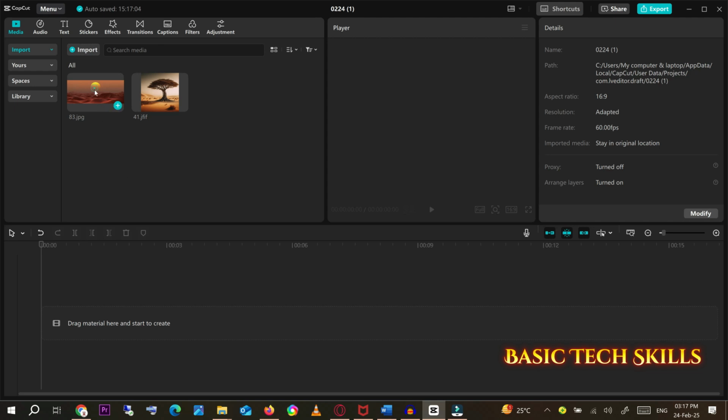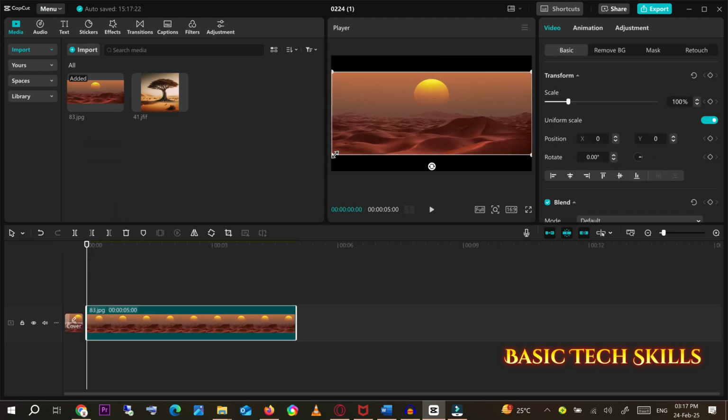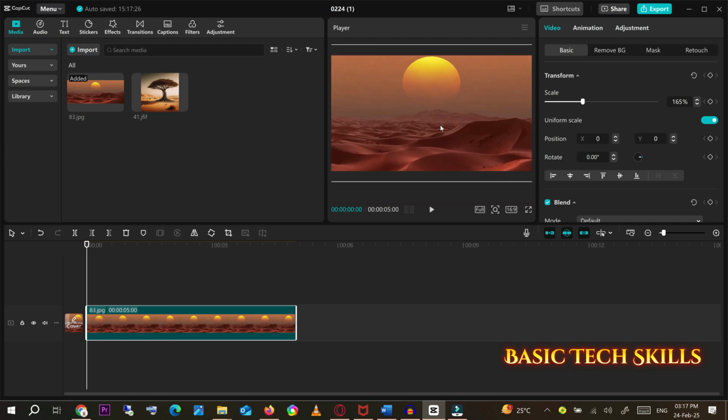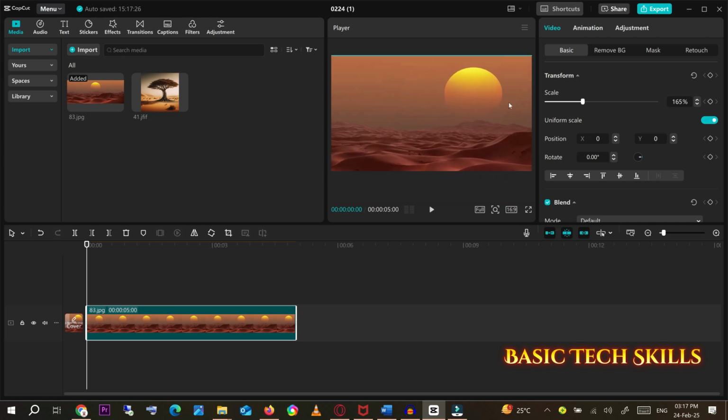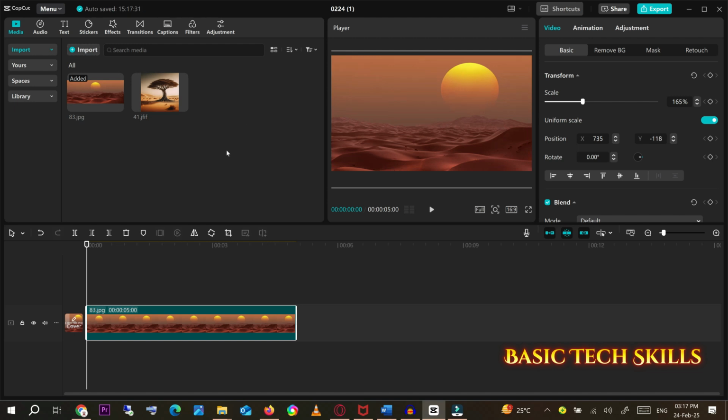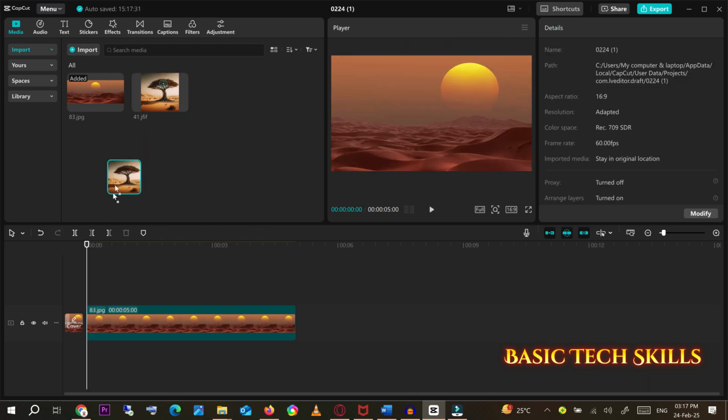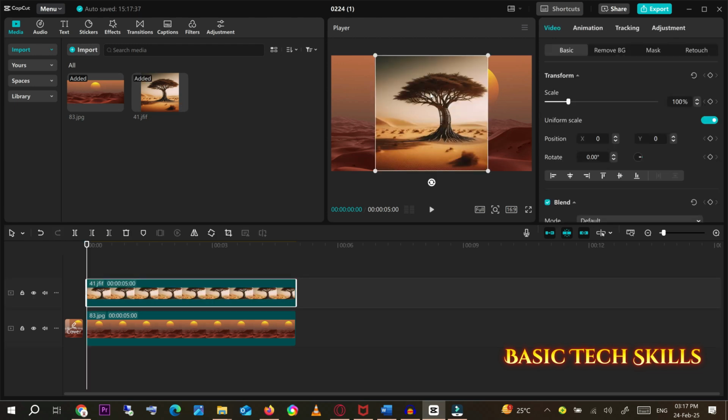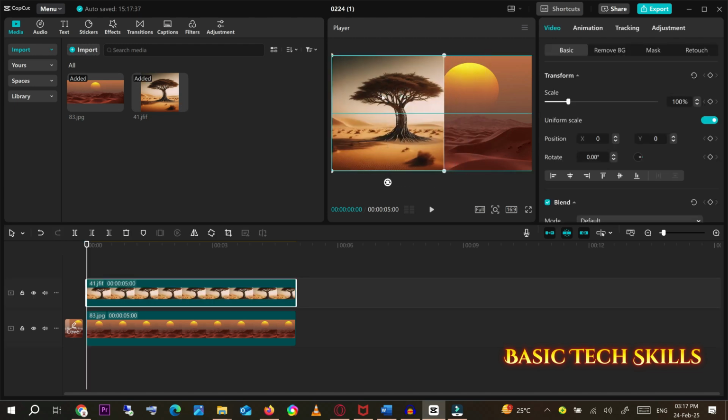First, you need to place the first image on the timeline and scale it according to your requirement. After that, you need to place the second image on the upper layer and adjust it according to the requirement.